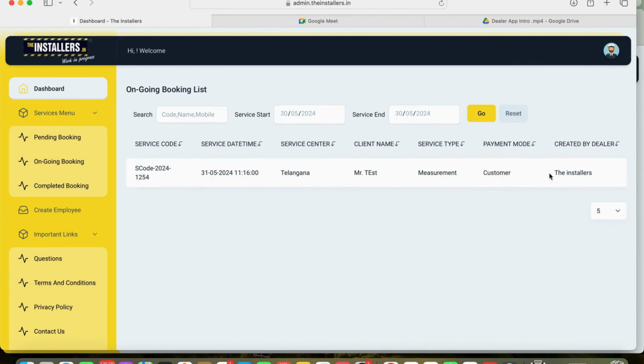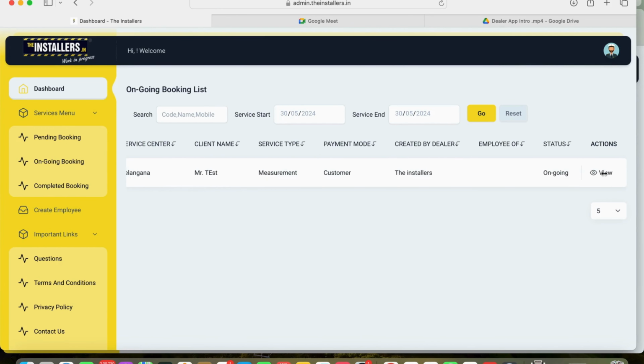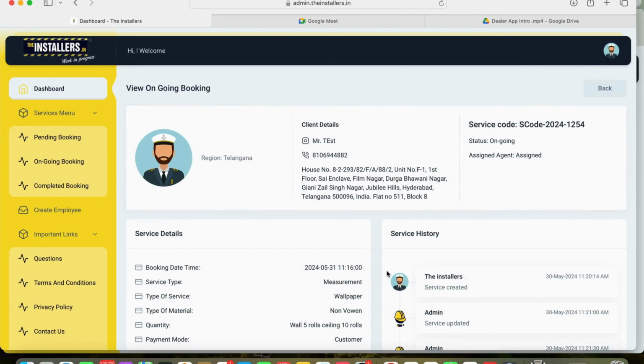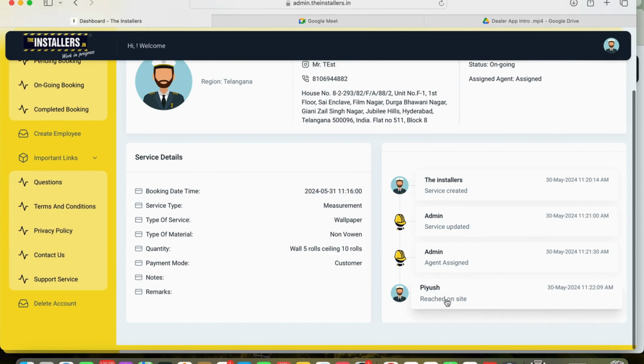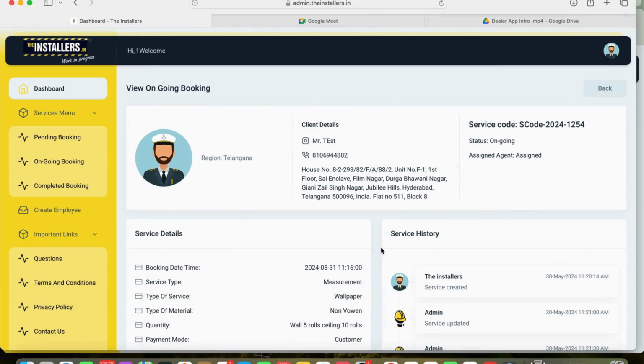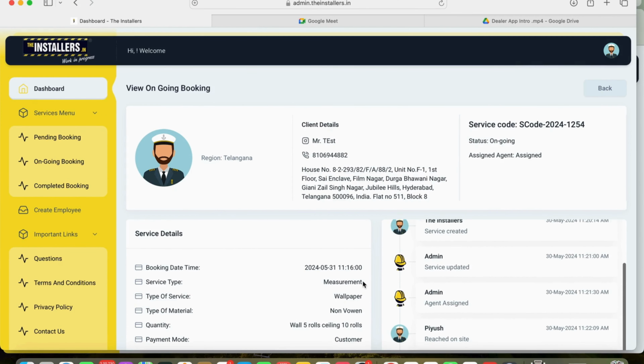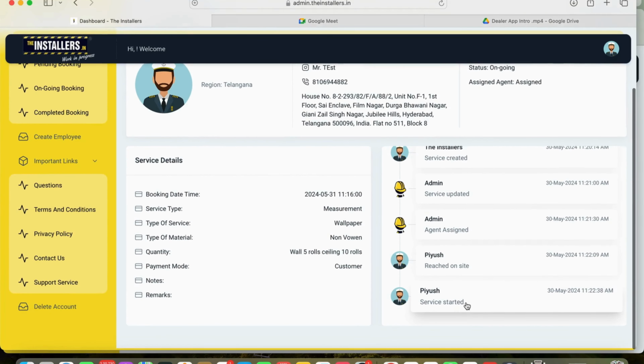Ongoing booking, measurements, view, reached on site. Can you see here? And when I say task started and I refresh this page, you will also get that service started, right? And then once my task is completed and I put my photos, add form image, I'm just completing the task, guys.